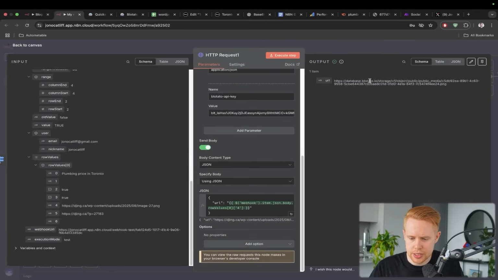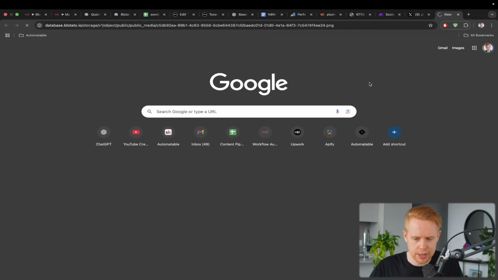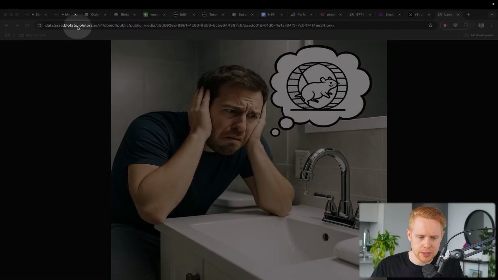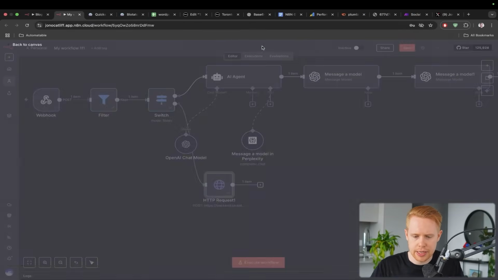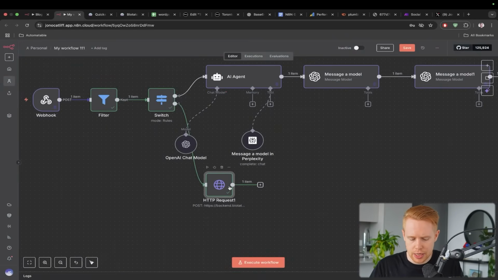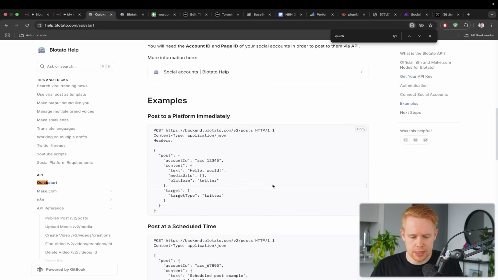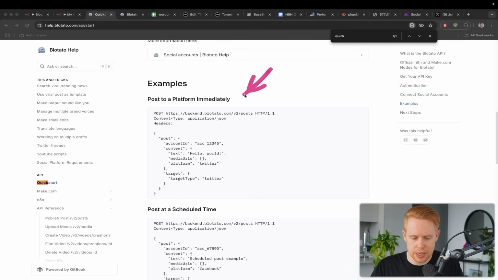Cool. So it's uploaded the image. Let's see if we can actually view that image that was just uploaded here. Okay, cool. So we've uploaded to the database servers in Blotato. So that's good. And then the last thing we need to do here, and I'm going to copy this just because we're going to need to do the same kind of setup again, is we need to publish this. And so how we do that is we can publish to a platform immediately.